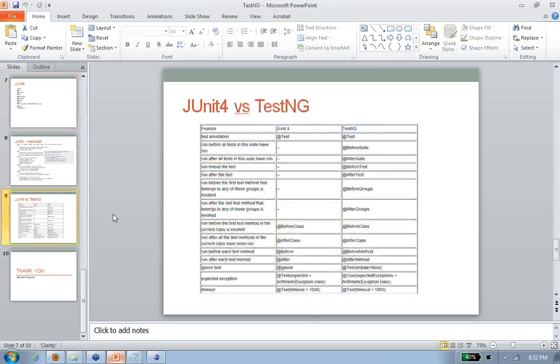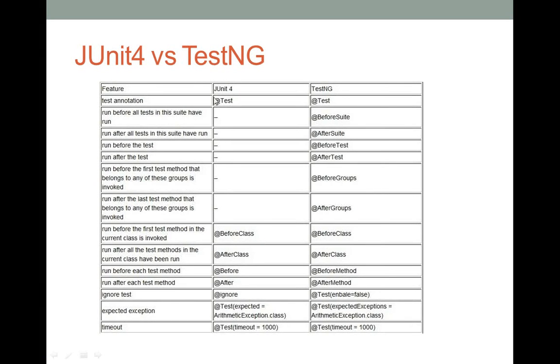So what is the difference between JUnit 3 and JUnit 4 and TestNG? Test annotation is same. Before suite is not there, after suite is not there, before test is not there, after test is not there, before groups is not there, after group is not there, but before class is there, after class is there, before method is there, after method is there. And ignore is equal to this one, expected equal to this one, timeout is also there. Okay, but it doesn't have still configuration file. It has parameters, but it doesn't have data providers. It doesn't really support this factory methods, factory and stuff. So it is not as extensive as TestNG, but it is like a small part of TestNG.